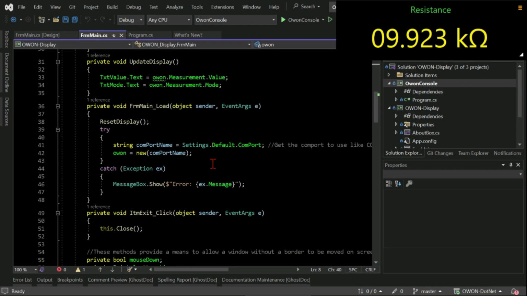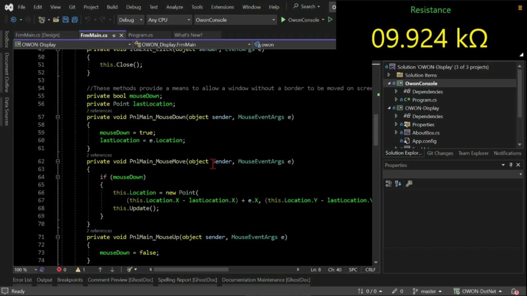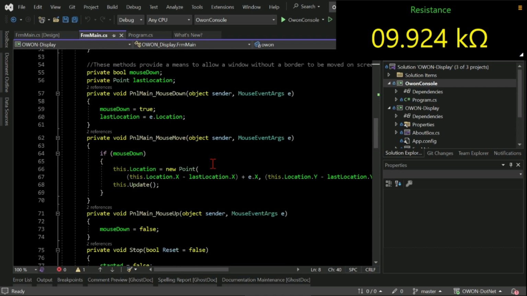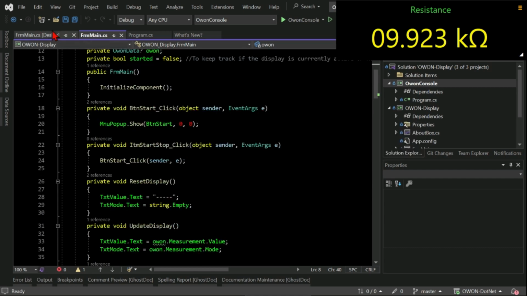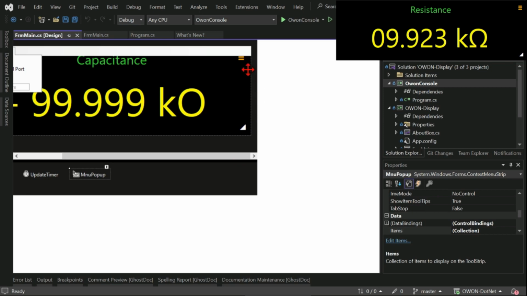Really not that much to say about it. Over here on the main form, it does still have the mouse move and so on, because I made it a borderless window. You can't see it over here, but maybe if I click this, yeah, there's a little menu button over there, and that little symbol means you can click on it and drag the window around on the screen.